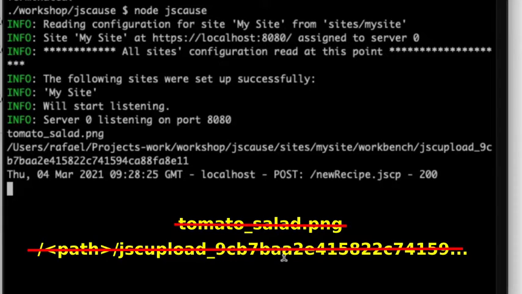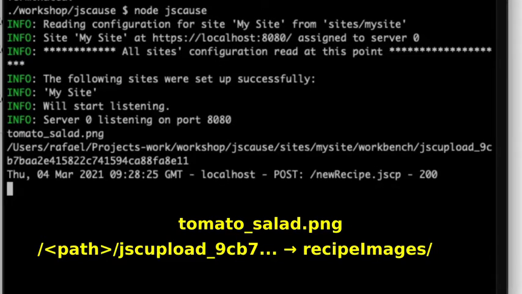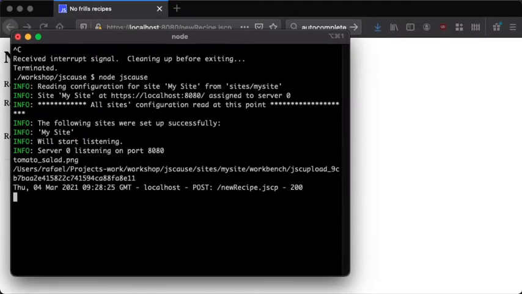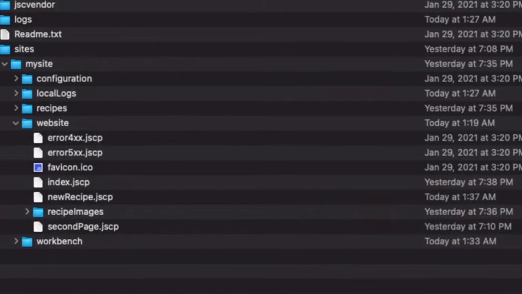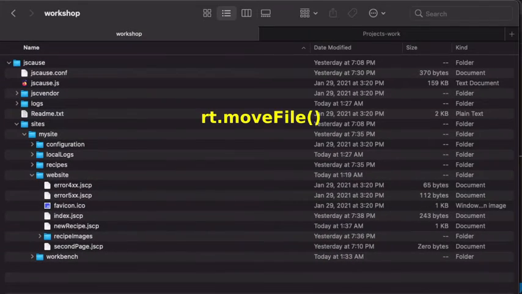This is because if we do nothing to the file, then it's considered unhandled and thus deleted, so it just doesn't occupy storage space indefinitely. After all, we don't want to run out of space after a while. So we'll need to move the file to its final location. In this case, we'll use the directory we created earlier, recipe images. We'll use the rt.movefile command for that.